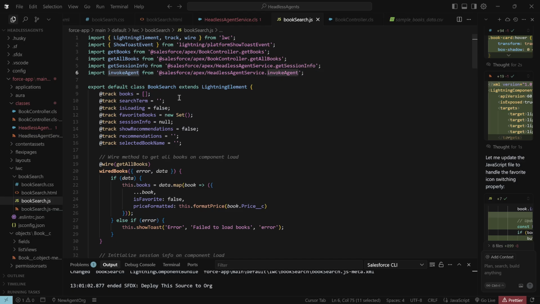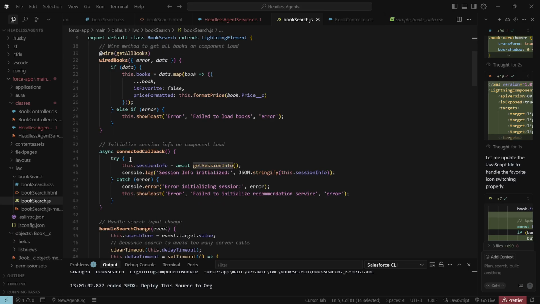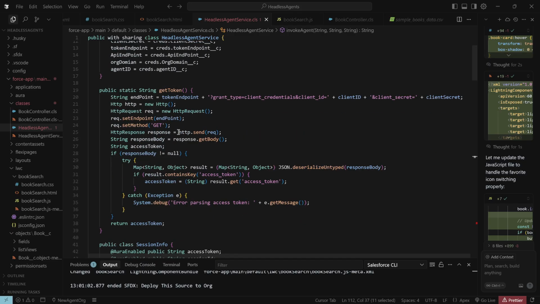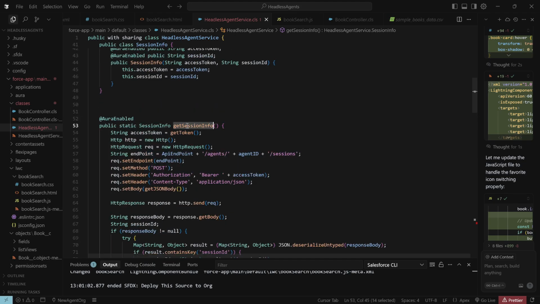So as we discussed, this get session info is something that I'm invoking in the connected callback. So in the connected callback itself, we are going to call this get session info. And if you remember, what we are doing in this get session info is we are going to first get the token. So this is something we are going to do only one time in the connected callback. That's why I'm calling it in the connected callback.